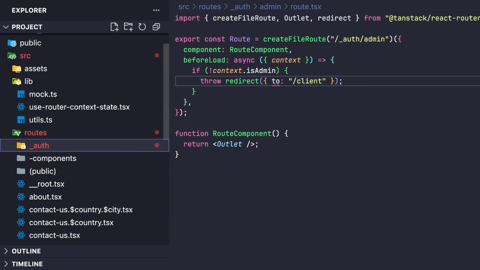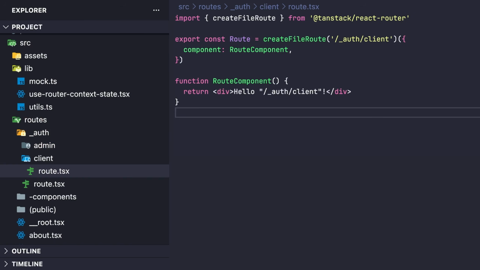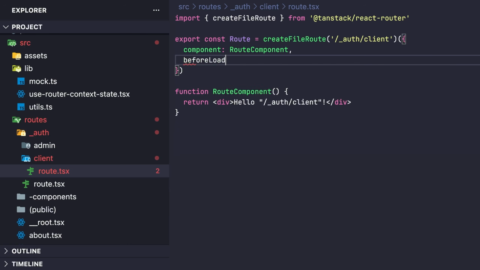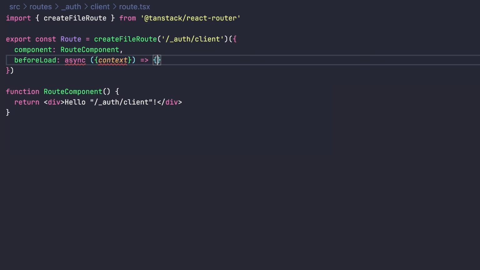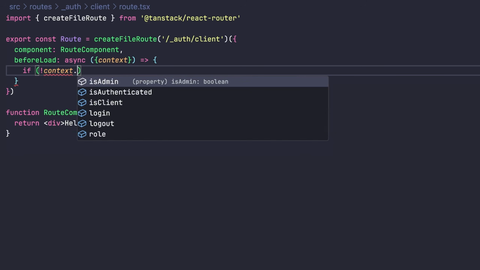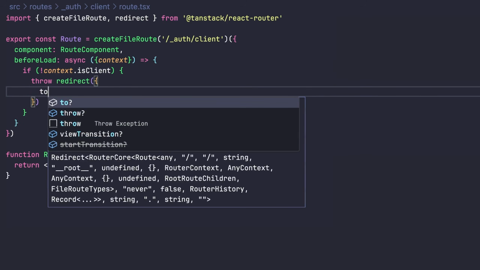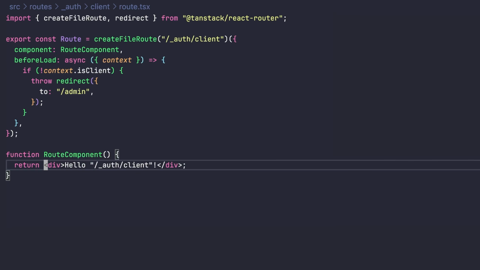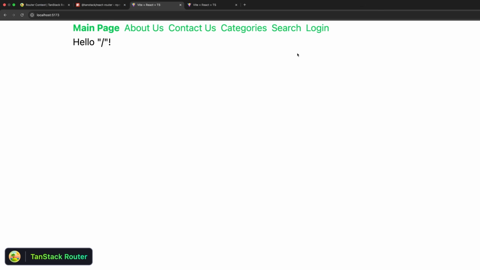And then we just need to do the same thing, but this time for the client route. And then beforeLoad, again, we just need to get the context here. If the user is not a client, I just simply redirect him to the admin page. That's it, and render an outlet here. Hit save. Now that we have fully implemented our authorization system, let's see it in action.